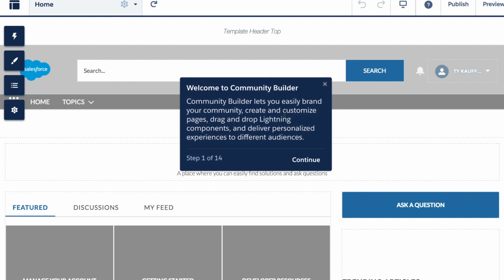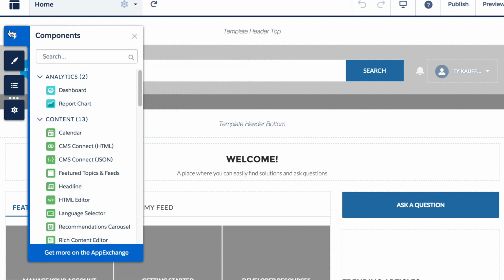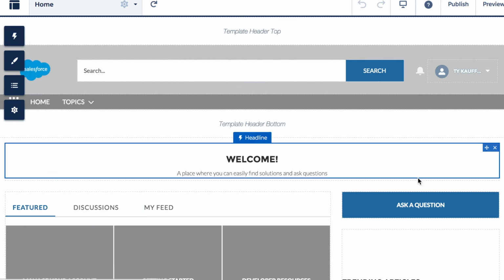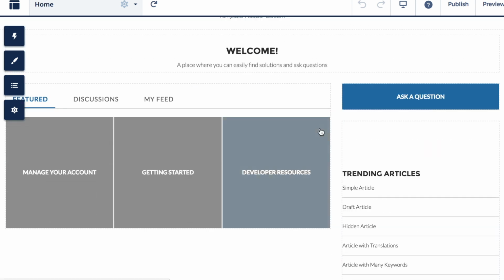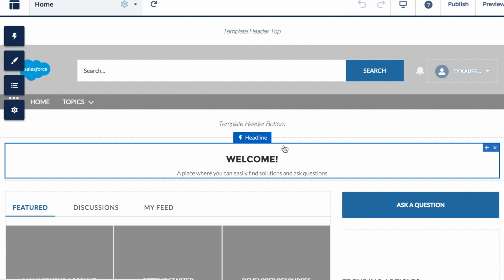All right, so this is the first time that I've loaded the community builder in this org, so it's giving me a tutorial. So you can click through Continue and go through all of these steps if you'd like. I'm going to go ahead and click off of it, and you can see that here in the background we have our community all set up and ready to go. If I scroll down, I'll see the topics that came over from Desk. You click into these and you can actually view the articles that were imported. So I'm ready to make this live.